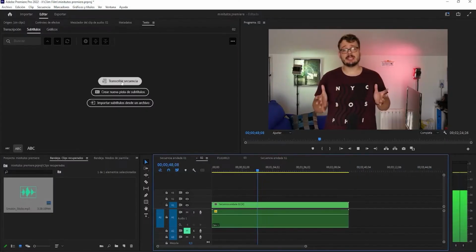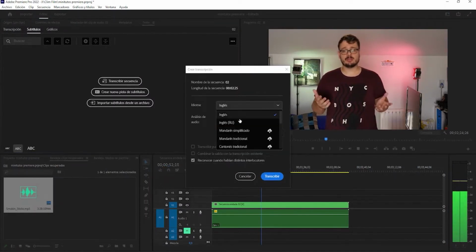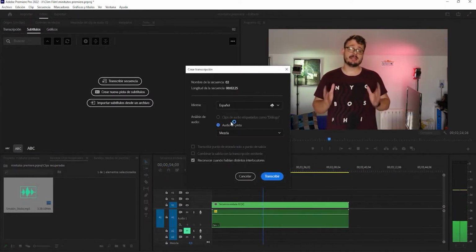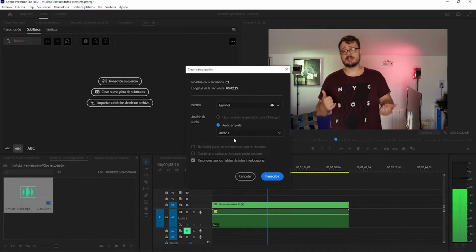We click it and see several options. First, you need to choose the language of the audio you want to transcribe. Then, you can also select the track you want it to analyze. The last three options, activate them if your sequence needs it.